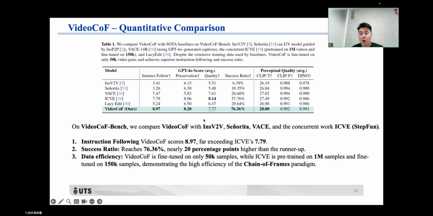And quantitatively, we compared with ICVE and Lucy Edit. We always get the best results. We get a very high instruction following score, far exceeding the previous scores, and the success ratio is also nearly 20 percentage points higher than the runner-up. And we only tune on 50,000 samples, but ICVE is pre-trained on 1 million videos and fine-tuned on 150,000 samples. So we are data efficient. This validates the data efficiency of our chain of frames paradigm.